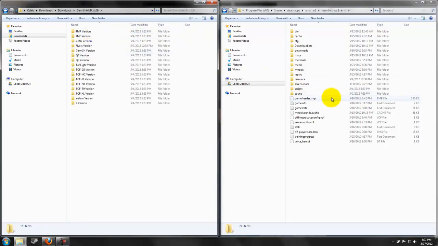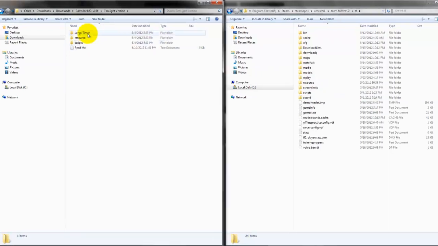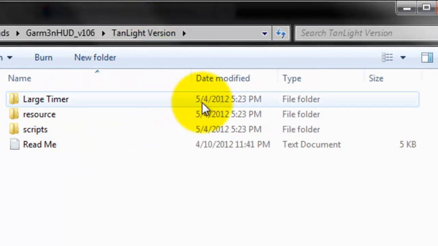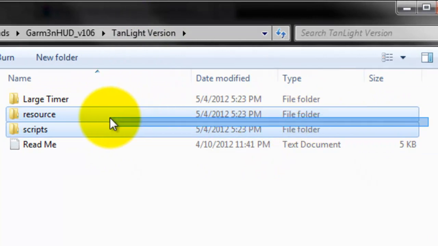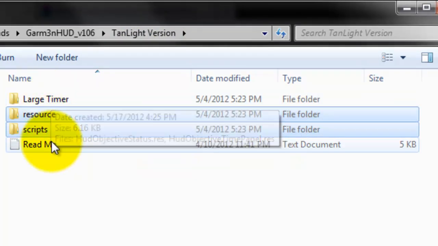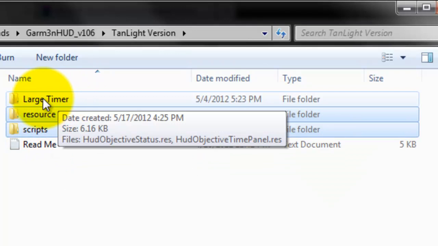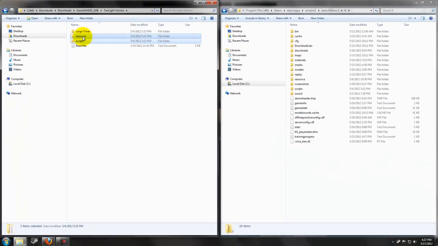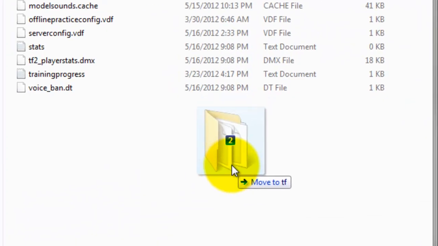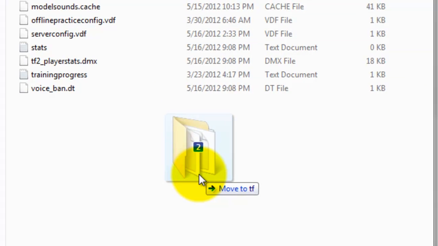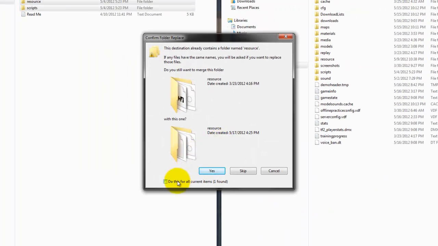Now, assuming you've done that, go into whichever one you've chosen, in this case Tan Light for me. Select the resources and scripts, don't worry about the README file or the large timer. You're going to drag these into, make sure you're not on any of these subfolders, but put it into the TF folder itself. You're going to release, it'll say this, say do this for all conflicts, yes, and then you'll get another one, say do this for all conflicts, and move and replace.